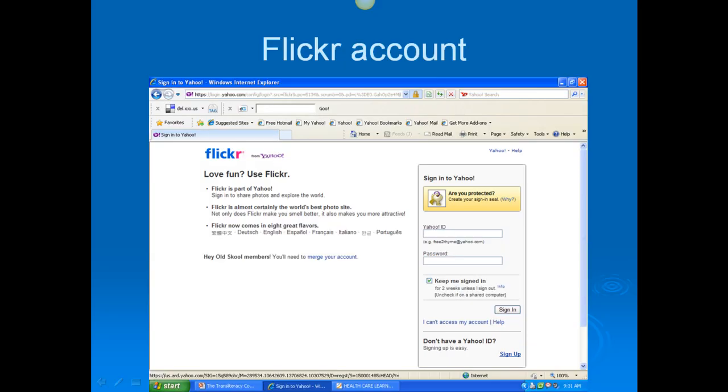For your next activity, visit flickr.com, where you can set up an account to share and search for photos. Because Flickr and Delicious are both Yahoo companies, you can use the same Yahoo email address to sign into both services. There's no need to create a second account.